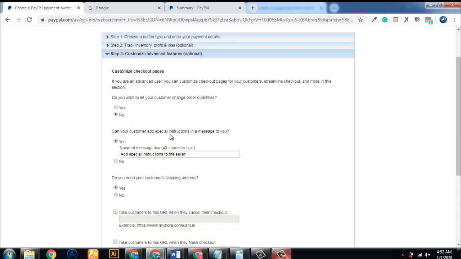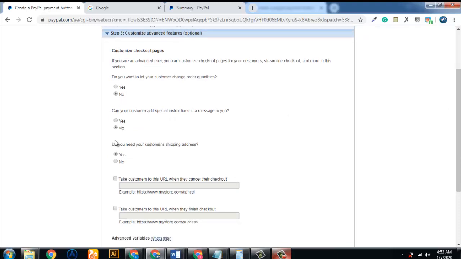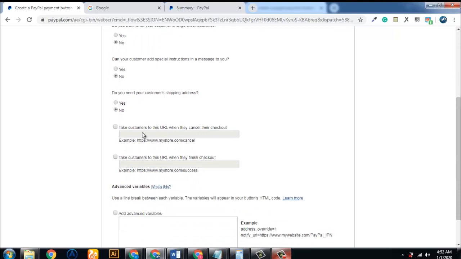Can your customer add special instruction to message you? No, they can't add any special instruction to message you because you're not going to read it. Do you need the customer shipping? No, we don't need that. Take customers to the special page when they complete their checkout.